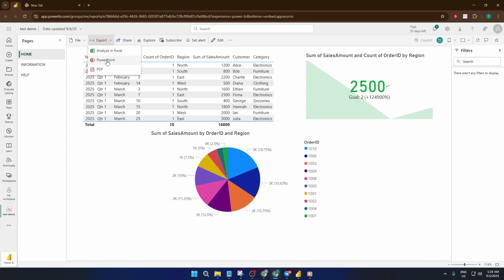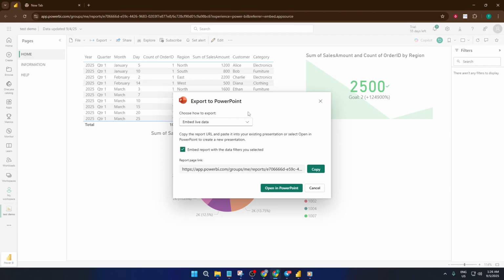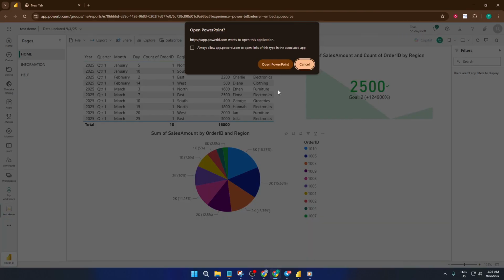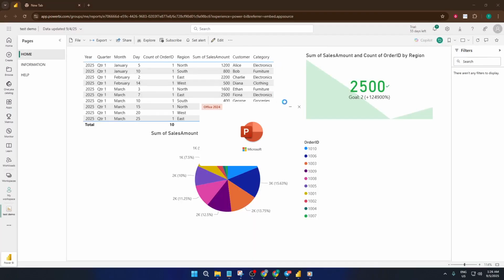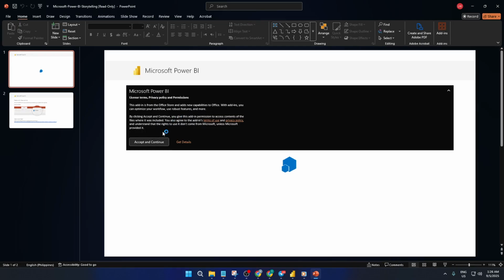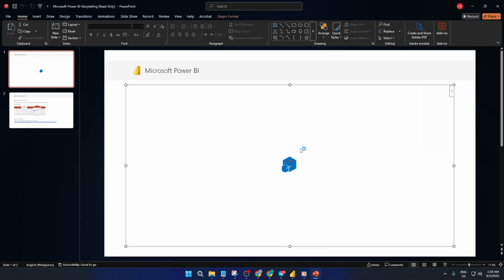After the export process finishes, you'll see an option that says Open in PowerPoint. Click this and PowerPoint will launch, opening a brand new slide deck with your visual already embedded. And here's the beauty of it. Your exported visual isn't just an image, it often retains interactivity, meaning you can click around in the slideshow and explore different aspects of the data, right from your presentation.